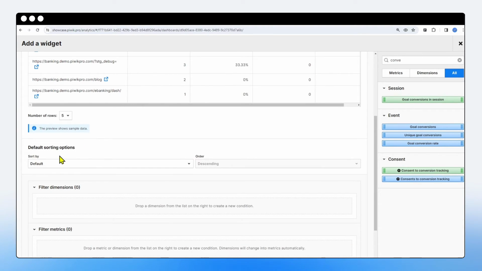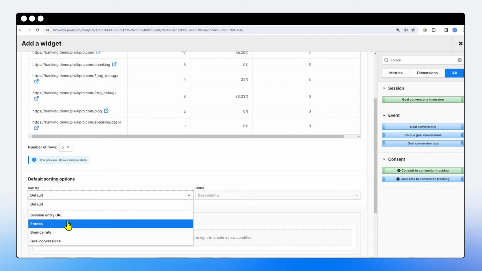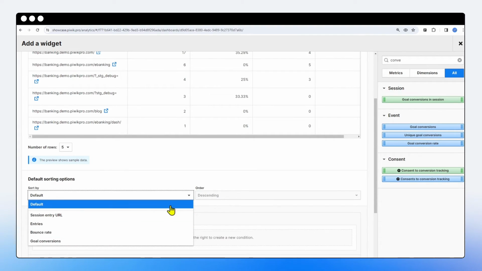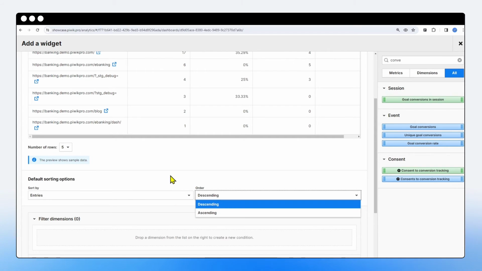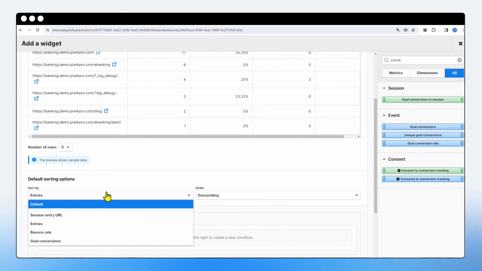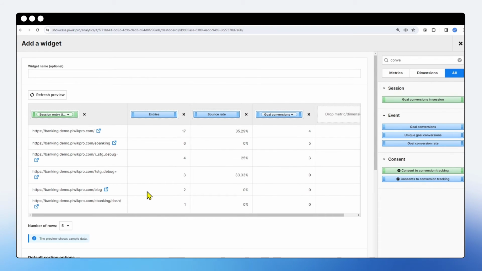In here I can sort my flat table, so I can basically change how it is sorted. Now it is sorted by the number of entries, so that's the first metric next to dimension, from top to the lowest value. But you could do it based on bounce rate. If we were to change it to bounce rate, we could use the descending but also ascending order. So it's up to us what we need. I'm going to keep the default. Just wanted to let you know that such a functionality exists.